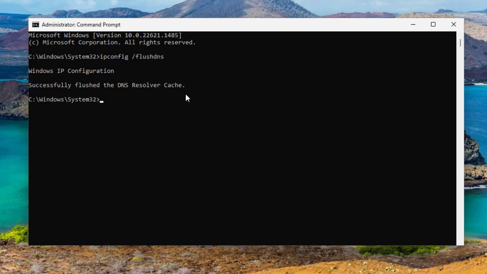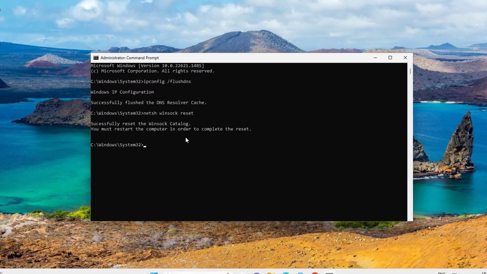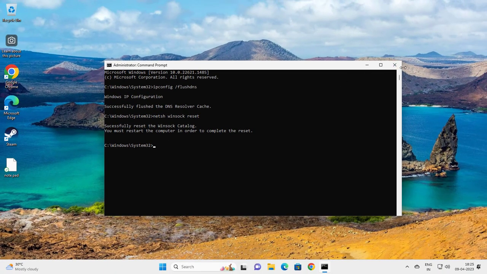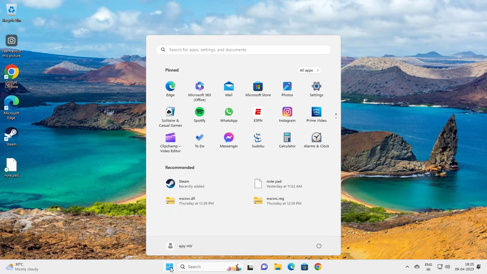You want to type here netsh space winsock space reset. Press enter. You must restart the computer in order to complete the reset. Close out of here. Go ahead and restart your PC guys.